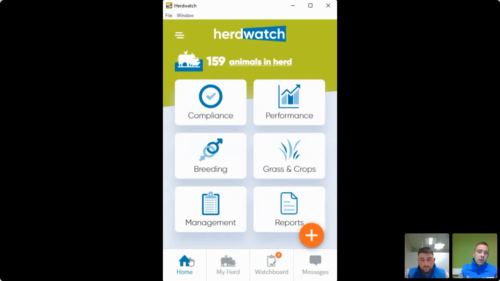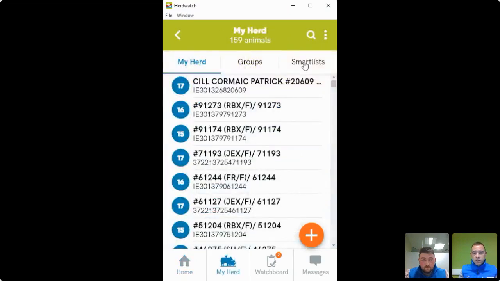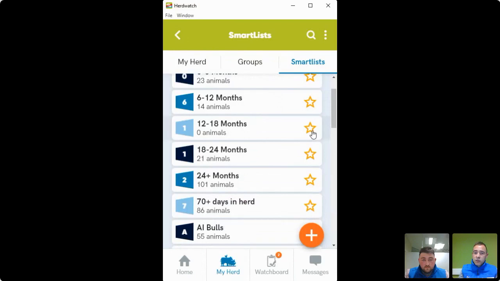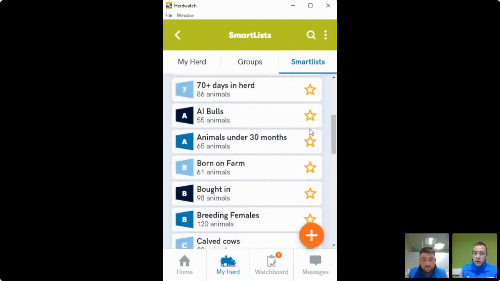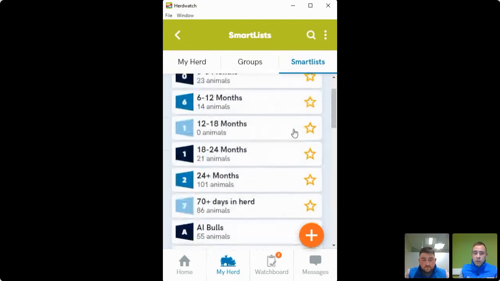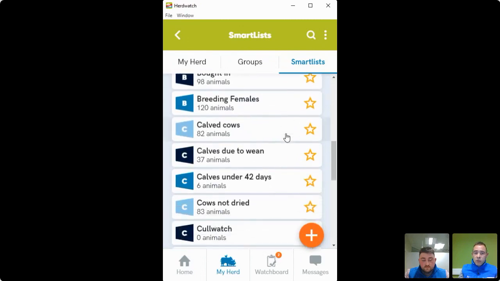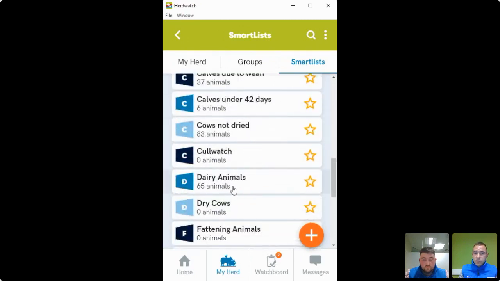Now, if you don't have the groups created, when you pop in here, as Chris mentioned a few minutes ago, you can go to your smart lists. You can see that we've starred the moved out list because we're looking at that all the time. You can favorite or star any of these other smart lists and they will appear at the top for you all the time. All these are built to help you find particular groups of animals. You might have a group for cows not dried, or to answer your question here, dairy animals. This herd might have 65 cows that you can find very quickly.